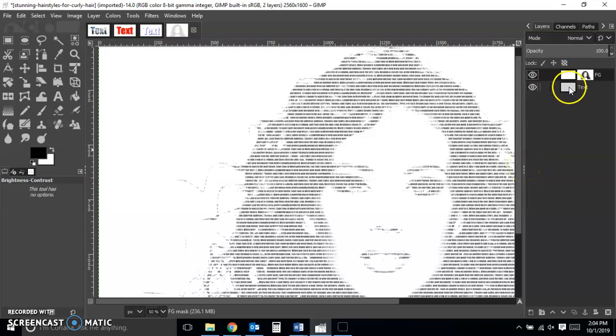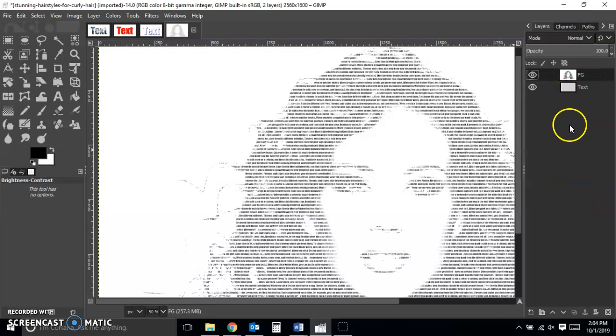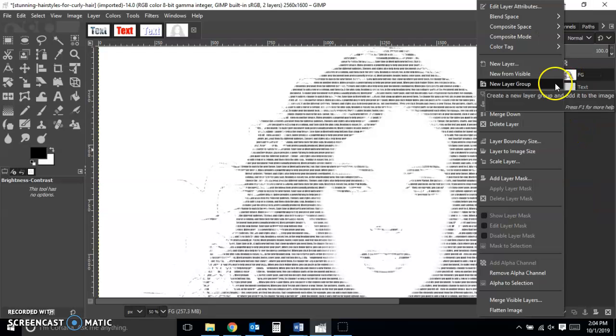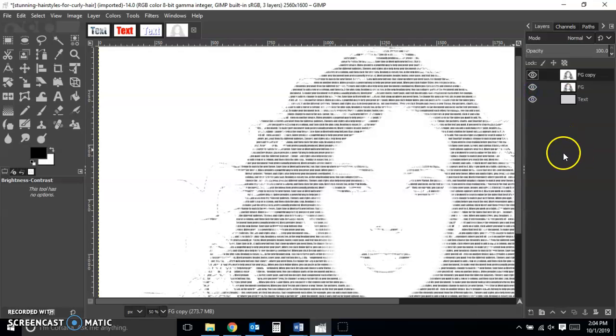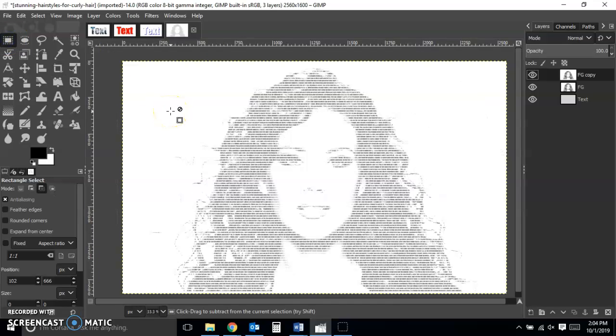For example, if you apply the layer mask, it becomes one layer like that. You can duplicate this layer, for example, and do something else with it. For example, I can do something like this. Okay, what I'm doing now is I'm just trying to color this layer, right?